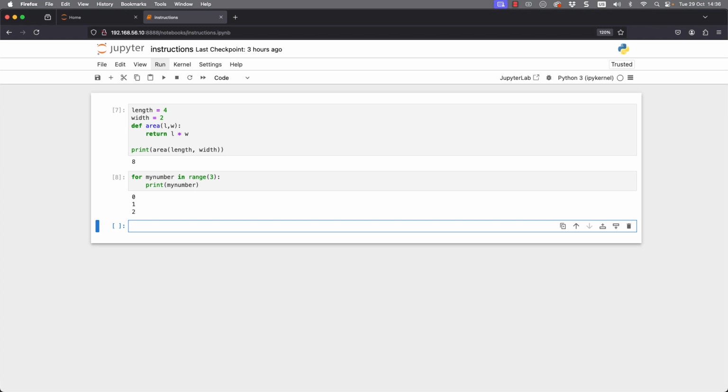So this gives us an idea of what an instruction is. It can be a simple variable assignment or a simple function call, but we can also put our instructions together into blocks to create compound instructions, such as the definition of our function here and the looping structure that we created with the for loop.